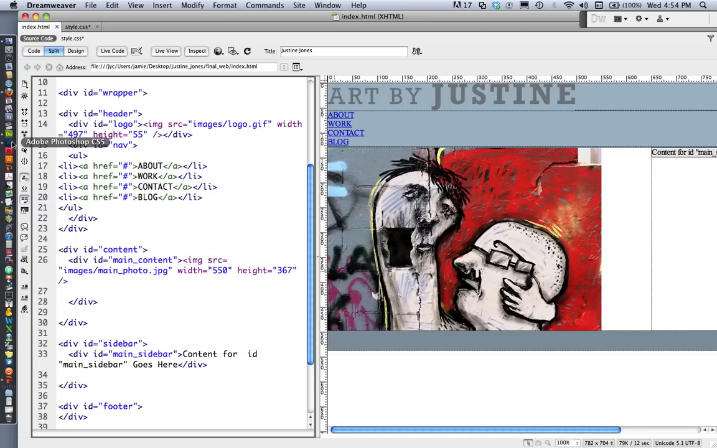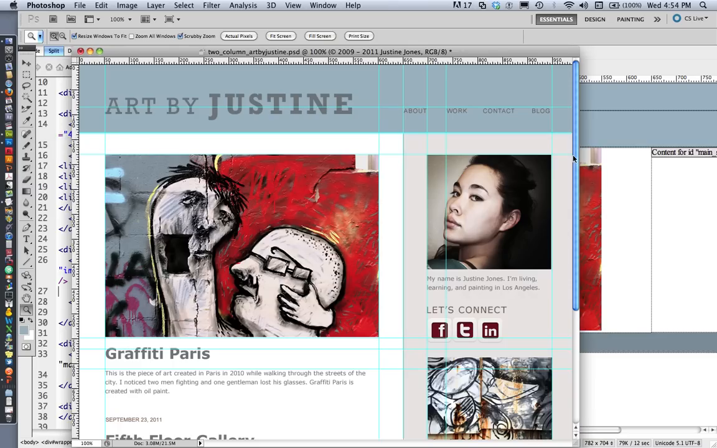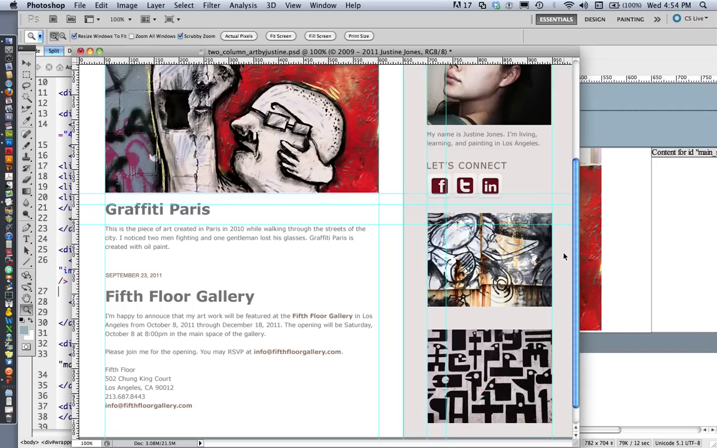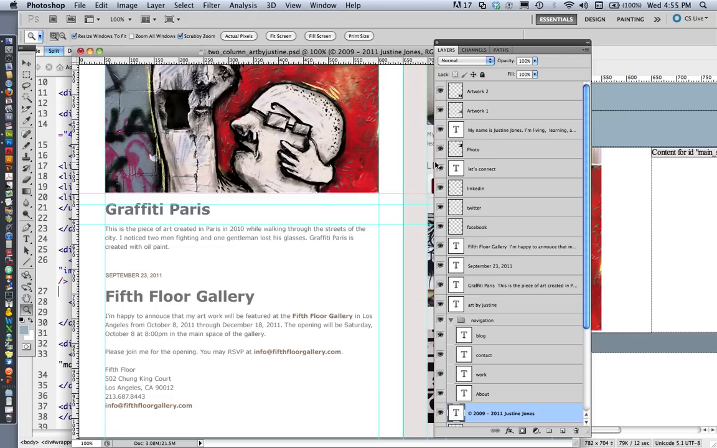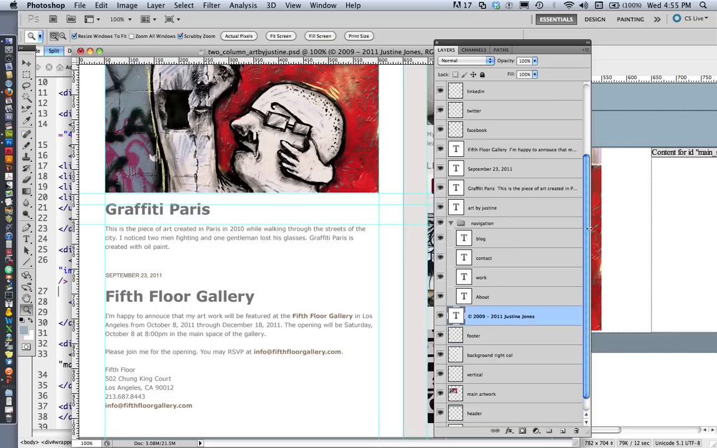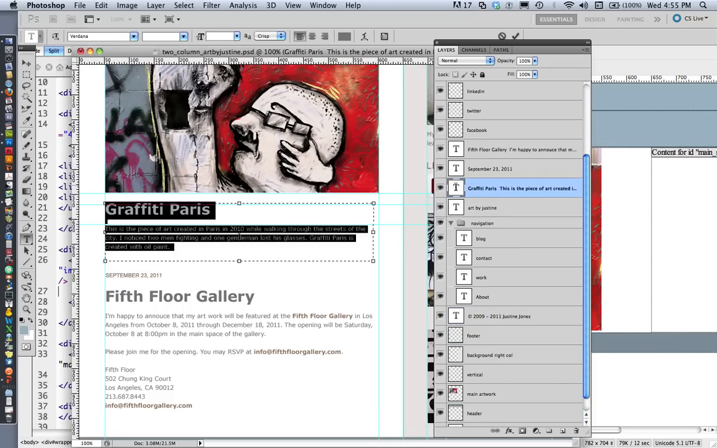Okay, so if we go to our Photoshop document, you'll see we've got all this text. Now, hopefully you've got this in a text document. That would be the easiest thing and the best thing, but sometimes you might not. So sometimes you have to sort of pull it out of the Photoshop document. So that's actually what I'm going to do. And so I'm going to need to go to the layer that has the text. So here's the graffiti Paris. And I'm going to copy it.